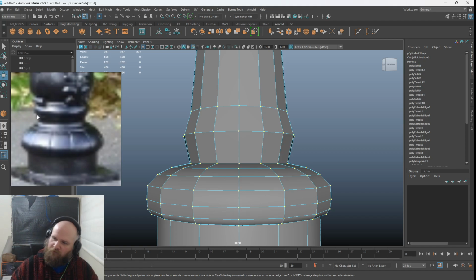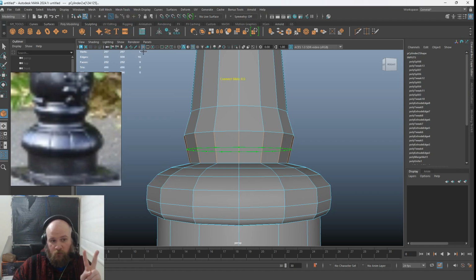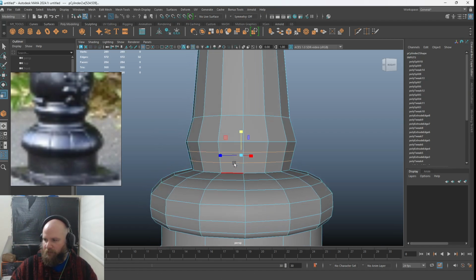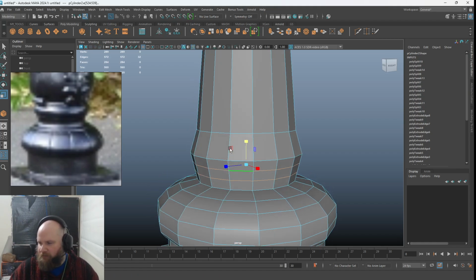And then when we move up, we've got a little bit of an angle here. So what I'm going to do is add 2 edges here. So again, Mesh Tools Connect, but I'm going to middle mouse drag once to increase it to 2. Like that. And now I'm going to scale, but I'm going to scale ignoring the y-axis. How do I do that? Very simple.